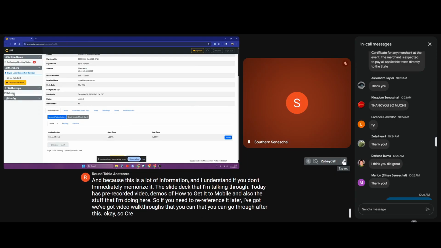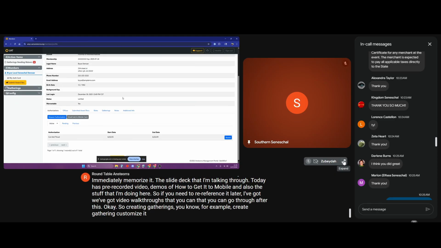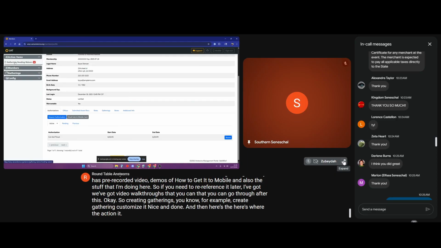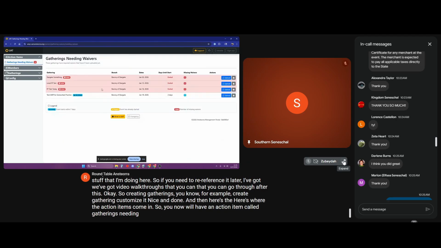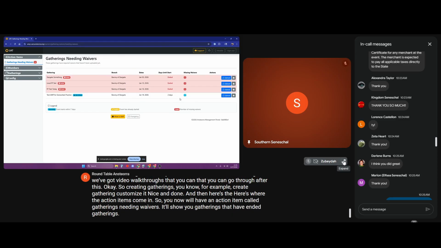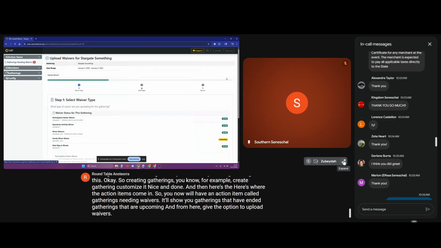Okay, so creating gatherings, pretty simple. Create gathering, customize it, nice and done. And then here's where the action items come in. So you now will have an action item called gatherings needing waivers. It'll show you gatherings that have ended, gatherings that are upcoming, and from here give the option to upload waivers. And this will take you to that same form.